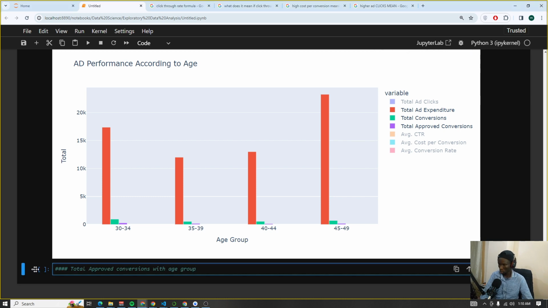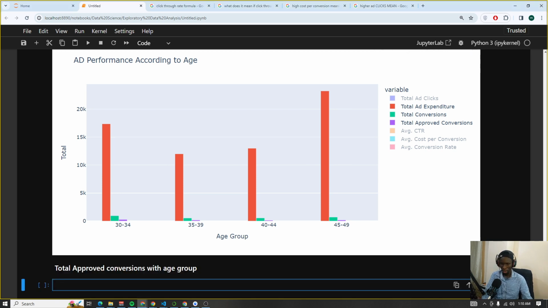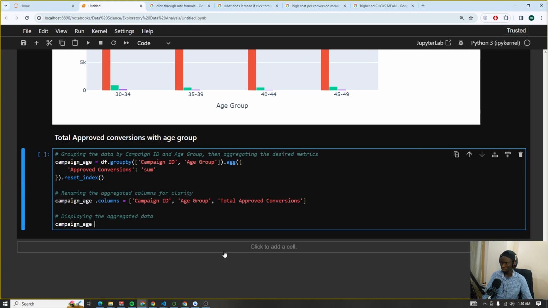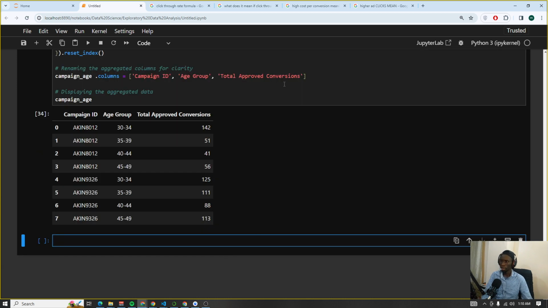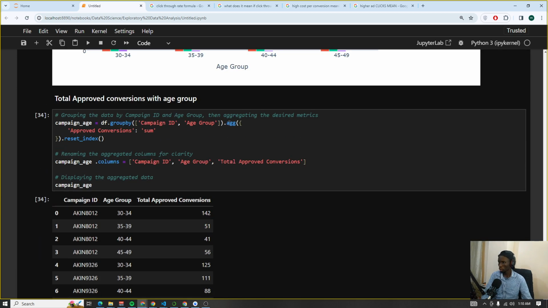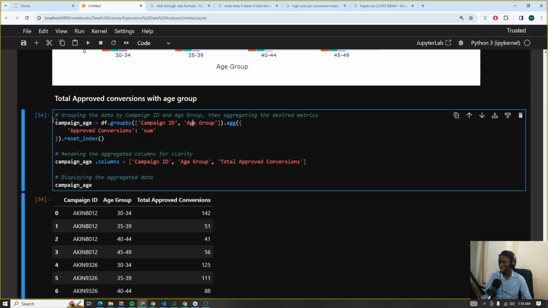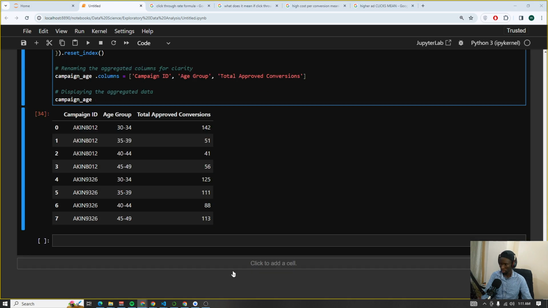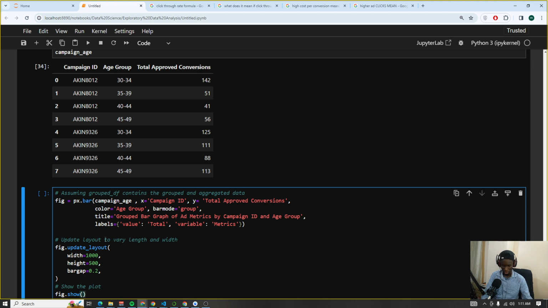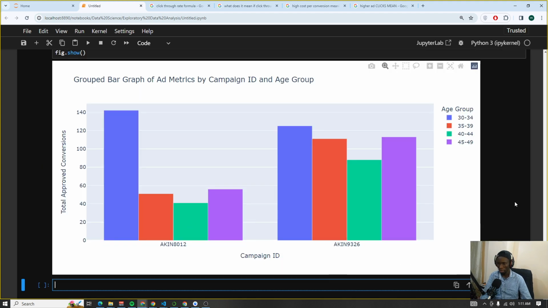So to cater for this analysis, I selected the total approved conversions to be the target column. So for that, you can group by campaign ID, age group, approved conversion, then you can just do the sum. Then when we do this, we plot the bar graph for this.